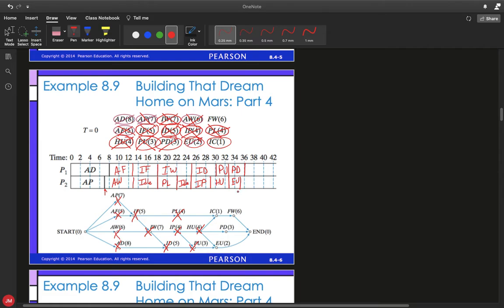All right, so now at time 35, we have EU that's just finished, so that is now done, and PD is still working. It's got 1 more hour to go. So at this point, IC1 is the only other available task, so we're going to go ahead and do that right here. I'm just going to draw in an arrow since it's a little small to write in there, but that would be IC1 that's currently happening.